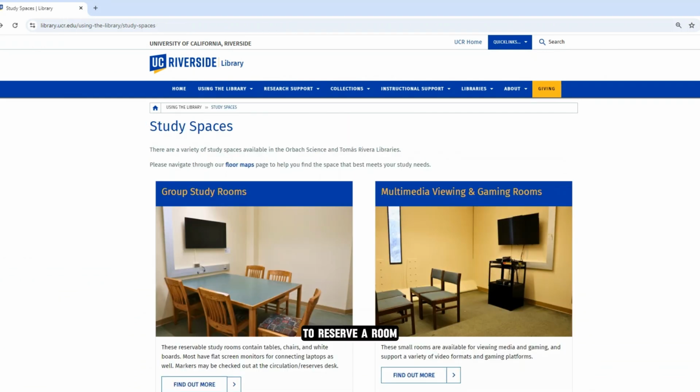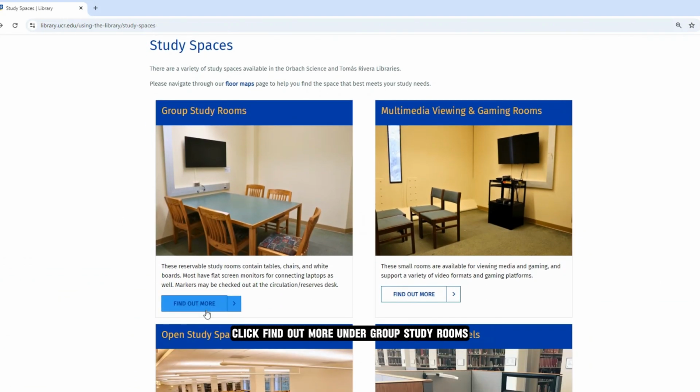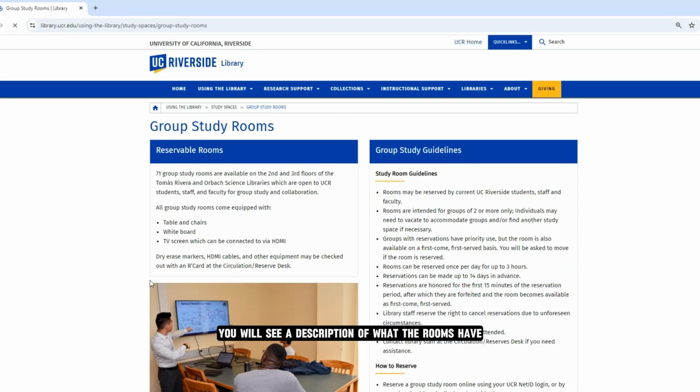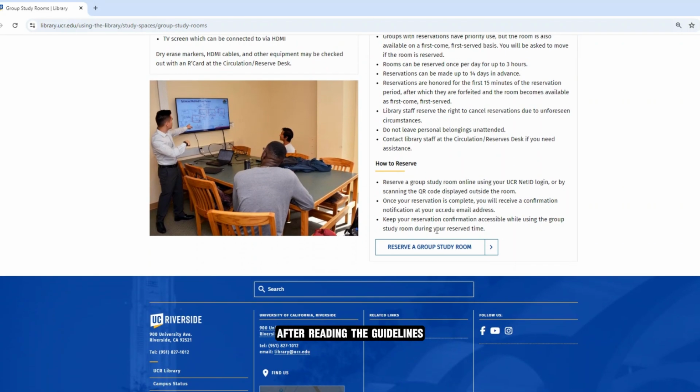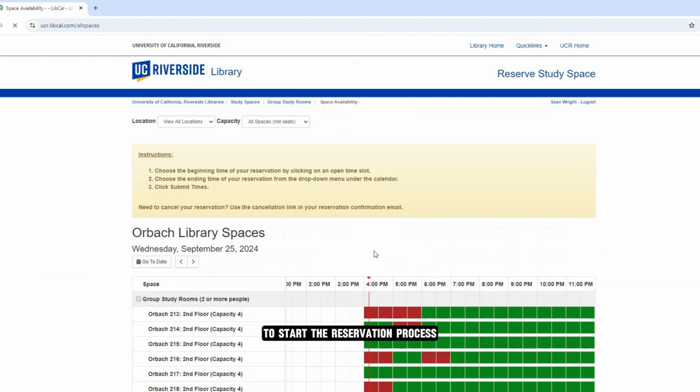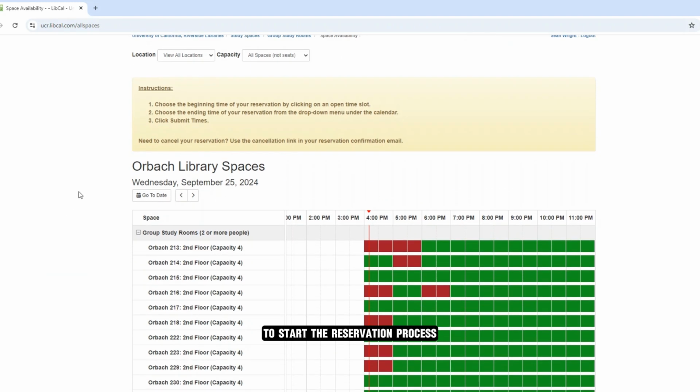To reserve a room, click Find Out More under Group Study Rooms, or click Find Out More under Multimedia Viewing and Gaming Rooms, if that is what you're looking for. After you click, you will see a description of what the rooms have and also our room guidelines. After reading the guidelines, scroll down and click Reserve a Group Study Room to start the reservation process.